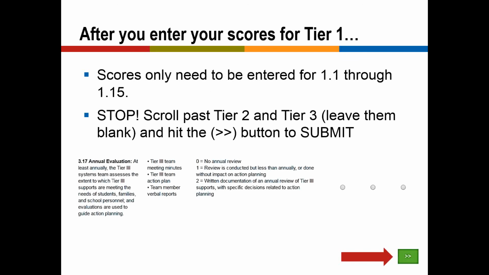After you enter your scores for Tier 1, again, they only need to be entered for items 1.1 through 1.15 if you are only doing Tier 1. You stop after 1.15. It is okay to go ahead and scroll past Tier 2 and Tier 3 and just leave them blank. When you are done with 1.1 through 1.15, you can hit the green arrow button at the bottom of the page to submit. This arrow comes after item 3.17 annual evaluation.